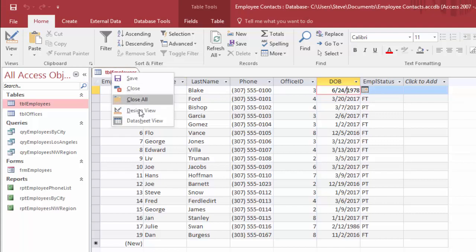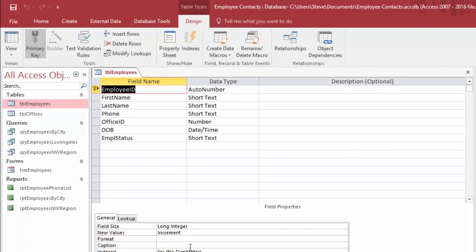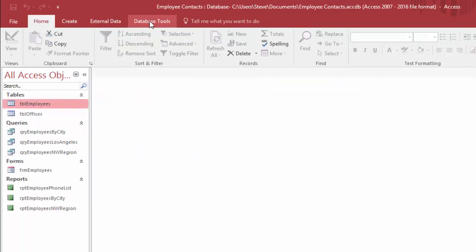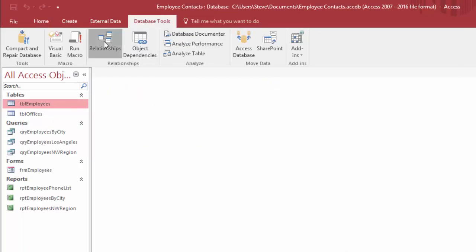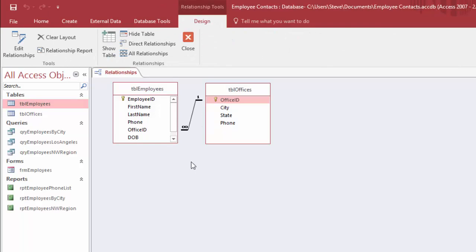We used our design view to go in and edit the properties. Remember, when we go into different data types, you can enter the properties, and we used input masks, and we adjusted field size and did all kinds of things like that. We went into our database tools and we created relationships between our tables to link our primary keys to the foreign key in our employees table.